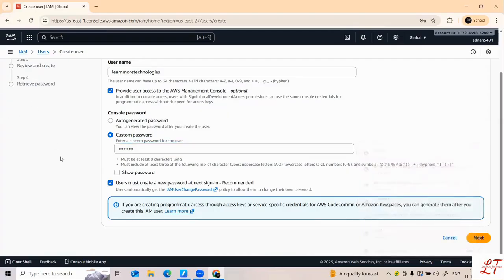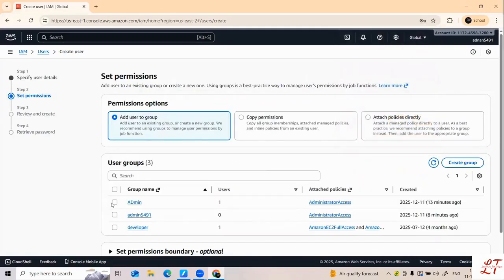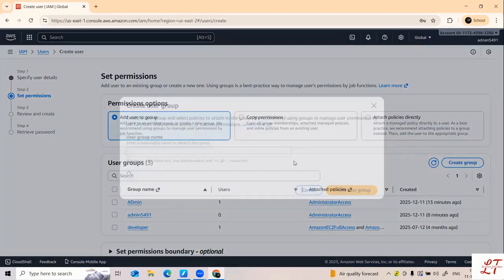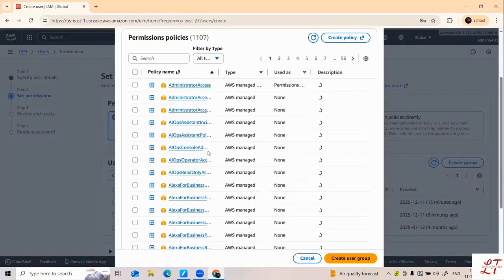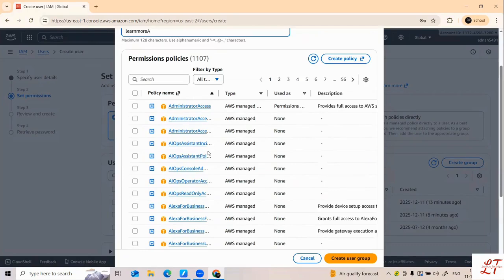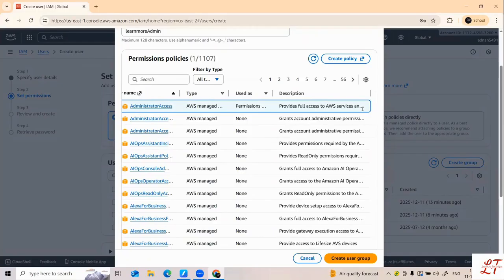So now I'm going to generate a password here. Okay, I'm going to save it here. And now I'm going to add the user in the group. So I'm going to create a group called learn more admin, and in the group, I'm going to give administration access. It provides full access to AWS services.